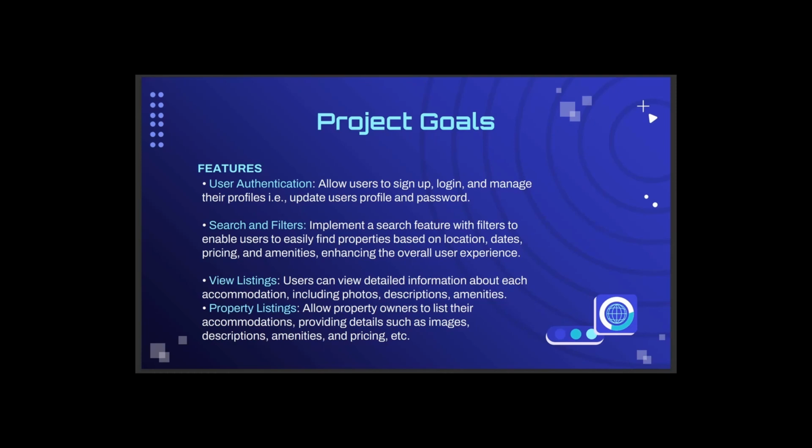Search and filters. Implement a search form with filters to enable users to easily find accommodations. View listings. Users can view detailed information about each accommodation including photos, description and amenities of the hotels.